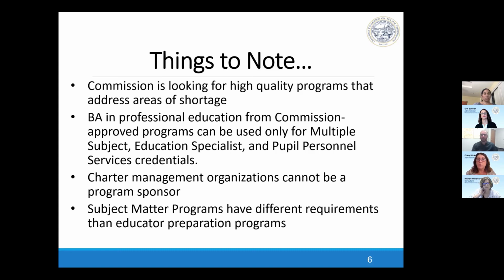That's perfectly fine, but we just need you to indicate which one of your schools is going to be the official charter program sponsor. So that's just a piece. I wish I could change that law. I can't. It just is what it is. So the only approved program sponsors are an institution of higher education that is regionally accredited, or a school or county office with a CDS code. So that's important for you to know.